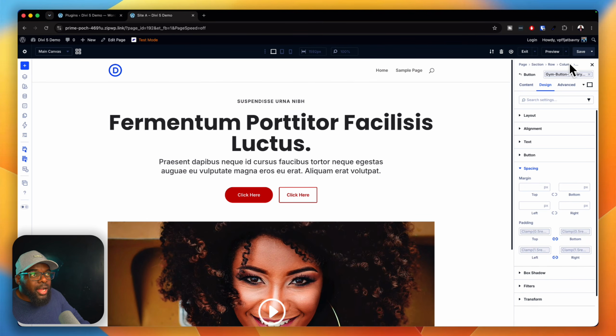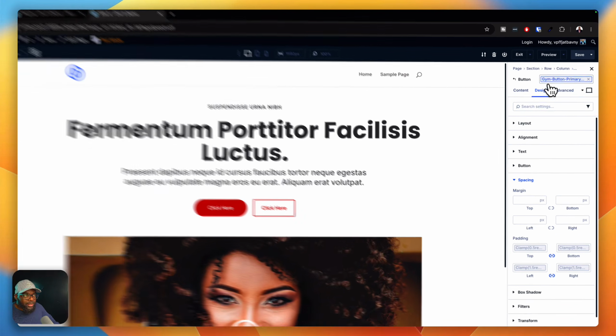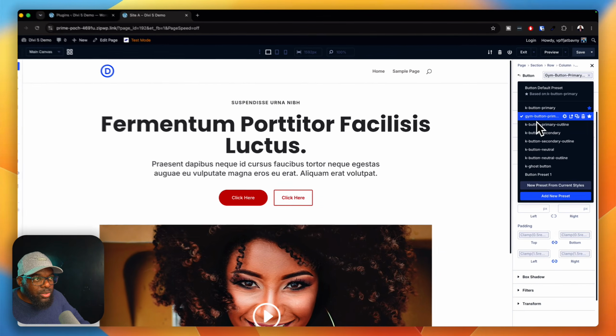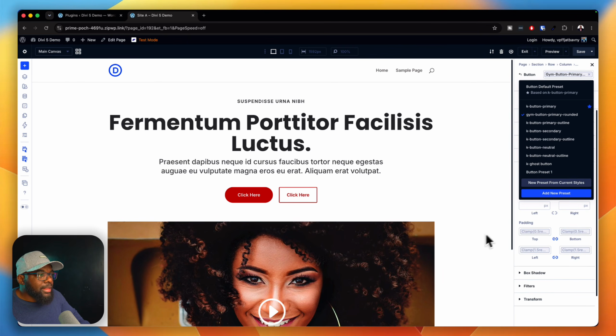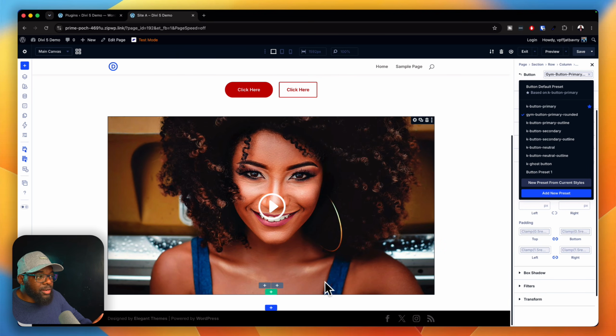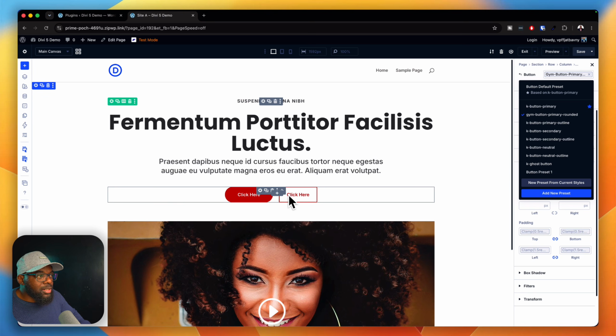So now I have added an extra button here. And you can see here it's called Gym Button Primary. This could also apply to a blurb. We have quite a few blurbs here. You decide, you know what, you want to add a different variation of the blurb. So you'd go in, design it, and so on.